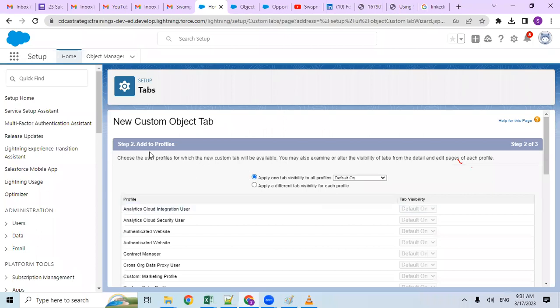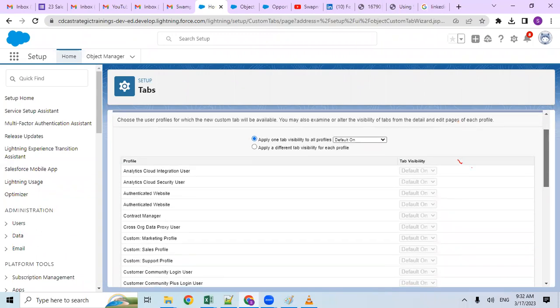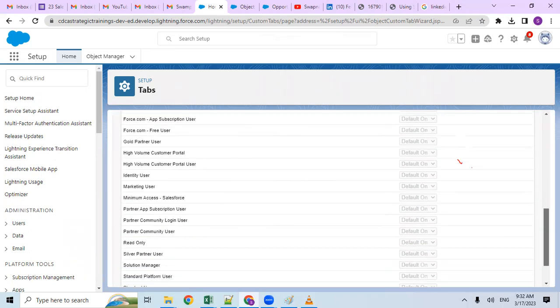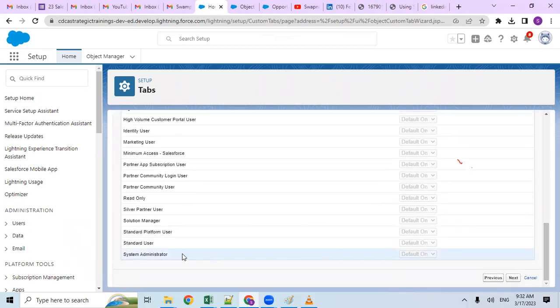It is showing add to profiles. What is a profile? Everything we will see later. That is a different concept, Swapna has to explain. Usually, every user will have a profile. I am saying that much only. You are a system administrator profile.